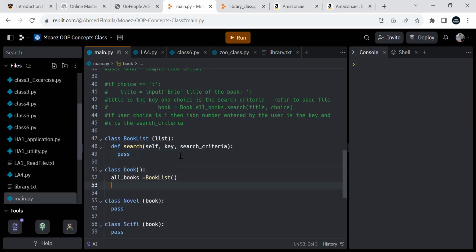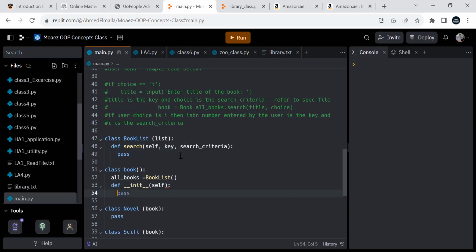So inside here, we have to define the constructor, and unfortunately, we have to write some details in the constructor, self, and then whatever here. So the most important part here, if you would like to do something here, you have to write self all books, and then you say append self here.